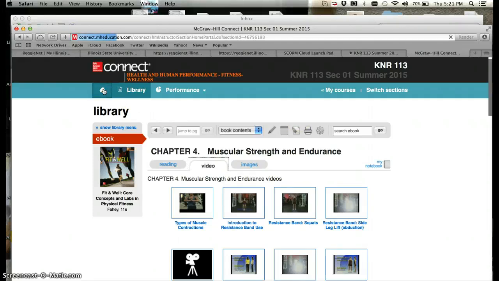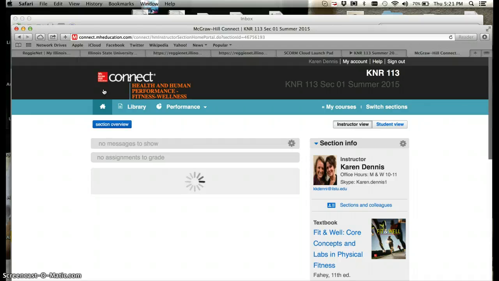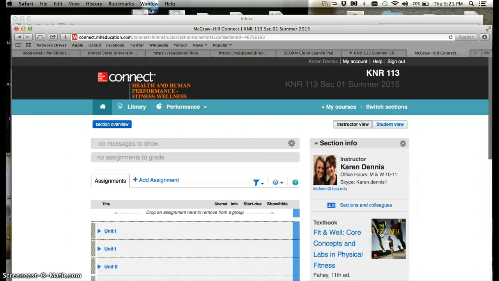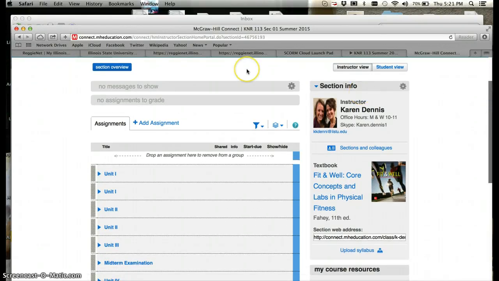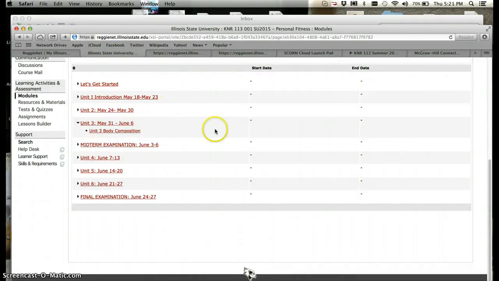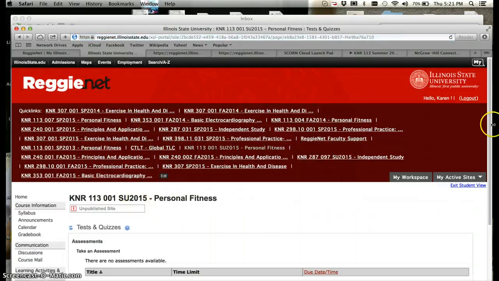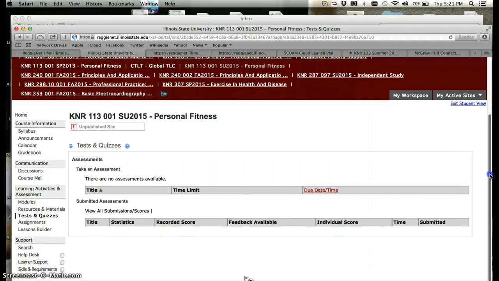So for the most part, that is Connect. You can also access the ebook just by clicking on the picture of the book or go to the library. That's really about it for that. I just want to make sure and point out to you a couple more features in ReggieNet. Under tests and quizzes is where that syllabus quiz is, which of course you can't see because I'm in student view and it hasn't opened yet.